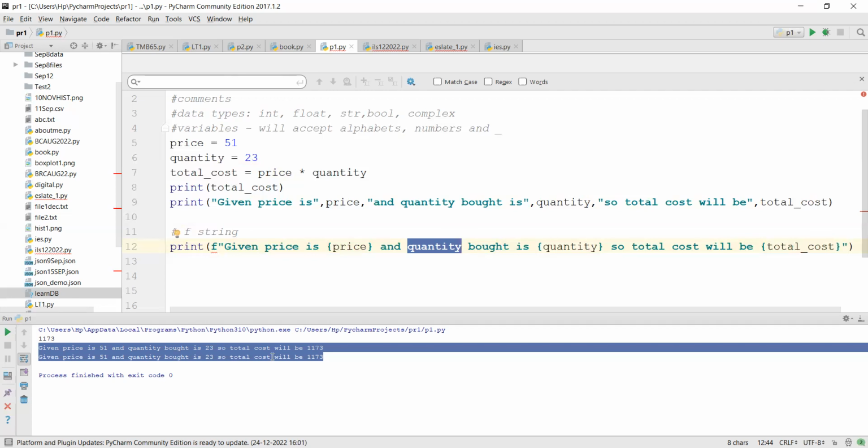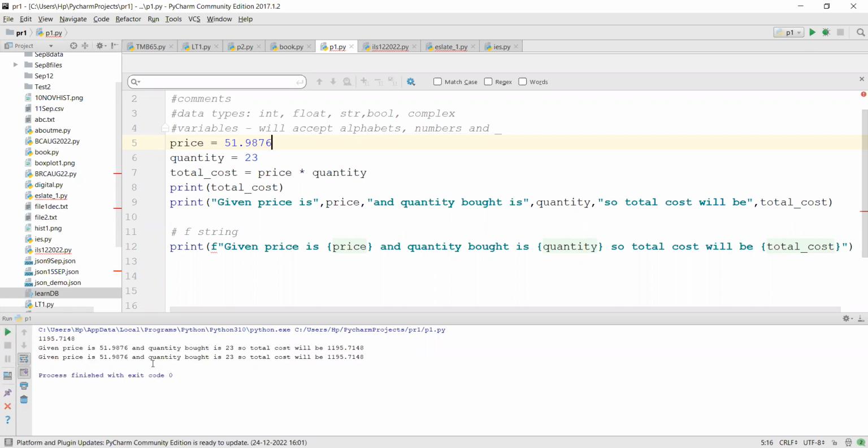With format string, we are also getting the advantage of formatting the string. When I say formatting, you can even format these variables. Now let's say price is 51.9876. Assume it is 4-digit. Generally, you don't have price in 4-digit, maximum 2-digit. But assume price comes to 4-digit. Now when I run it, of course you get 4-digit here. But I want to display only 2-digit.